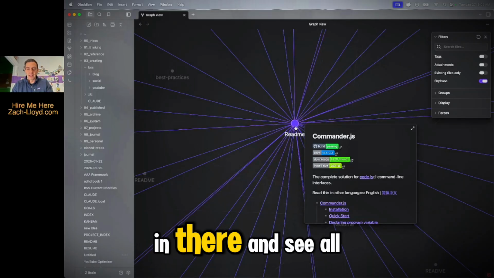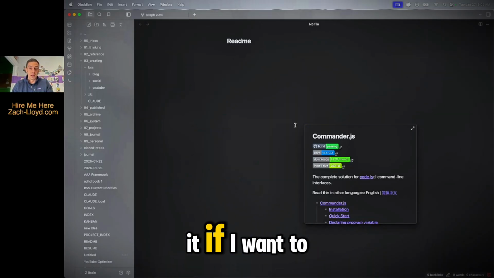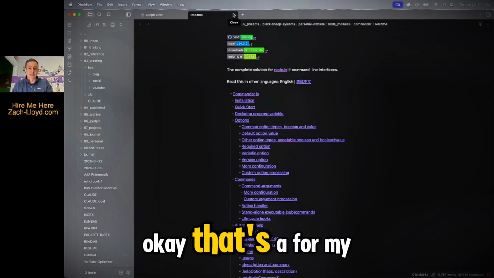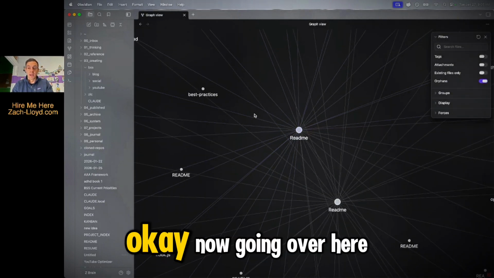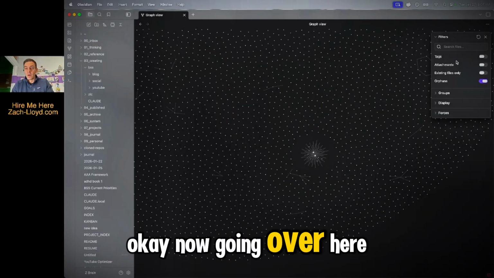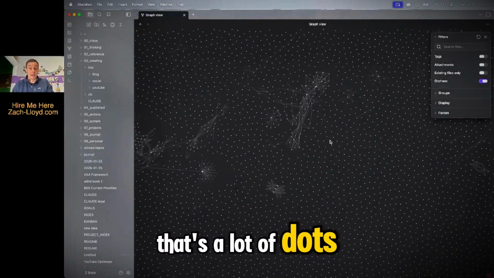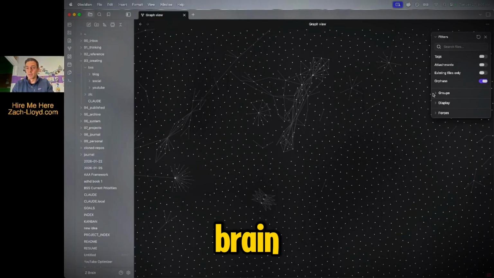And then I can click in there and see all of that. And then I can open it if I want to by clicking it and seeing what I was building, okay? That's for my personal website, okay? Now, going over here in the filters section, okay? This is where you're like, that's a lot of dots, man. Well, yeah, we're building out a second brain, okay?